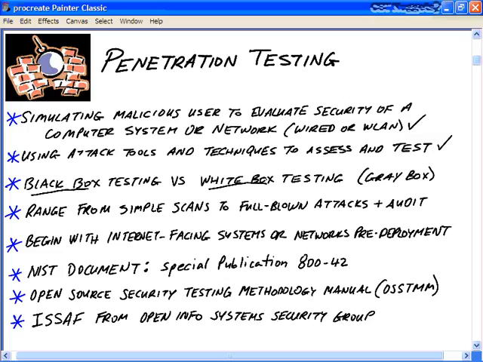Now, you can also have a combination of black box and white box. This would be referred to as a gray box test. Penetration testing may also be described as what's called full disclosure, partial disclosure, or a blind test. Again, all of this based on the amount of information that the testing party has. Now, the test can range from just a simple scan using port scanning tools or IP address scanning tools, or maybe a wireless local area network scanning tool like AiroPeek, to a full-blown attack and audit. This will often be done to test firewalls and intrusion prevention systems, as well as trying to decrypt data. When you begin the testing, start with the internet-facing systems.